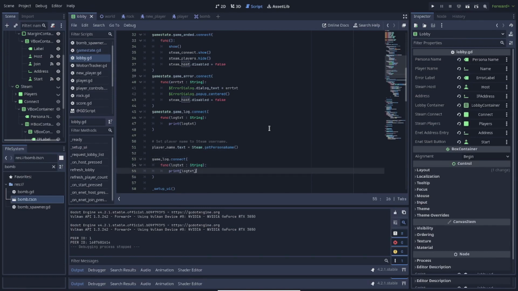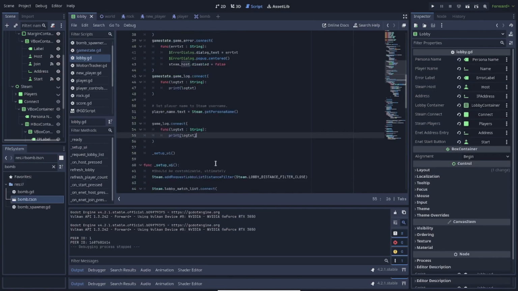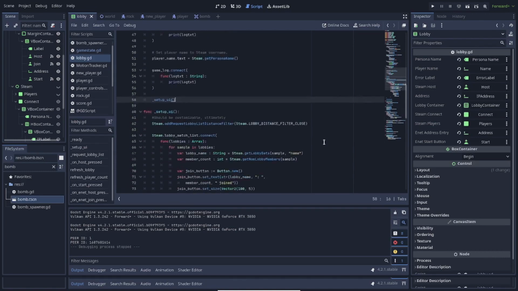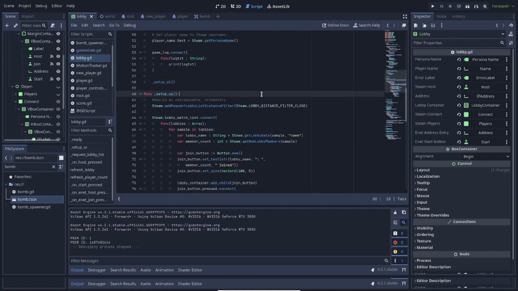And lastly, we've got one more log function set up here. I'm not entirely comfortable with repeating code here, but it's 2 lines and it's readable, and that's the most important thing at the moment. Lastly, it sets up the user interface. So let's take a look at that.